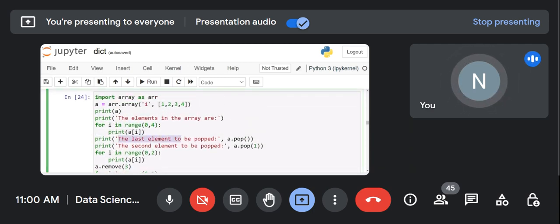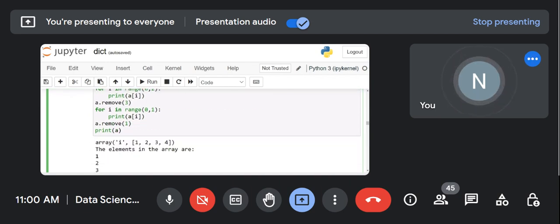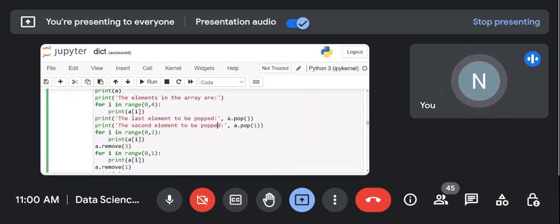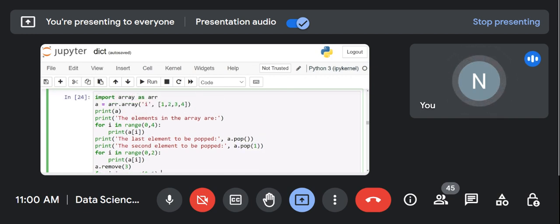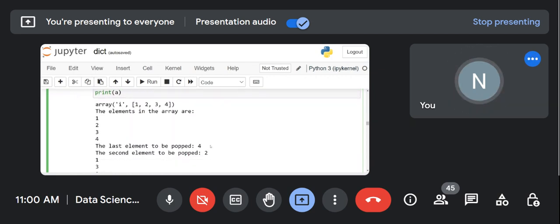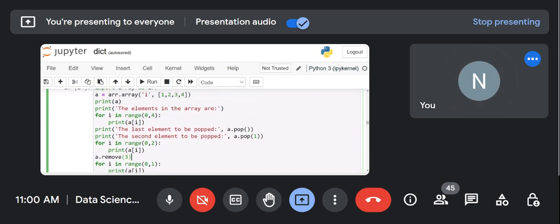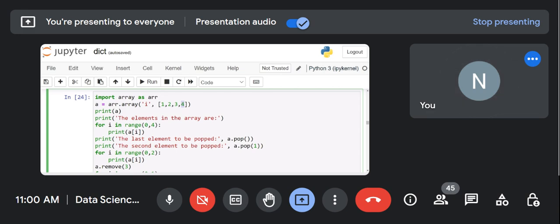Now the last element to be popped is a dot pop. So the last element which is present is 4. It will be popped. Okay. Then the second element which needs to be popped, that means I'm going to give here the index, that is a dot pop 1. So the second element, that means at the 1st index position, this will represent the second element, that is 2. It will be popped. Okay, done. Now I printed my array, so I already popped two elements, 4 and 2.